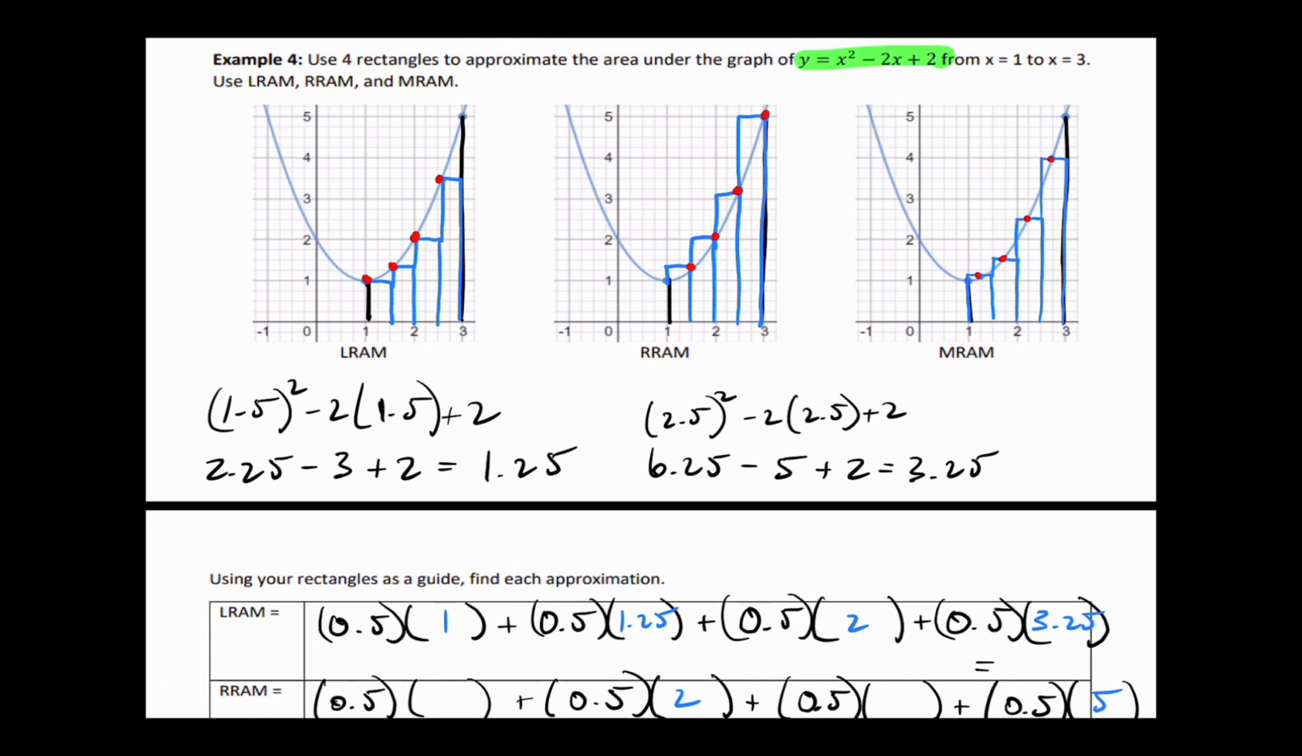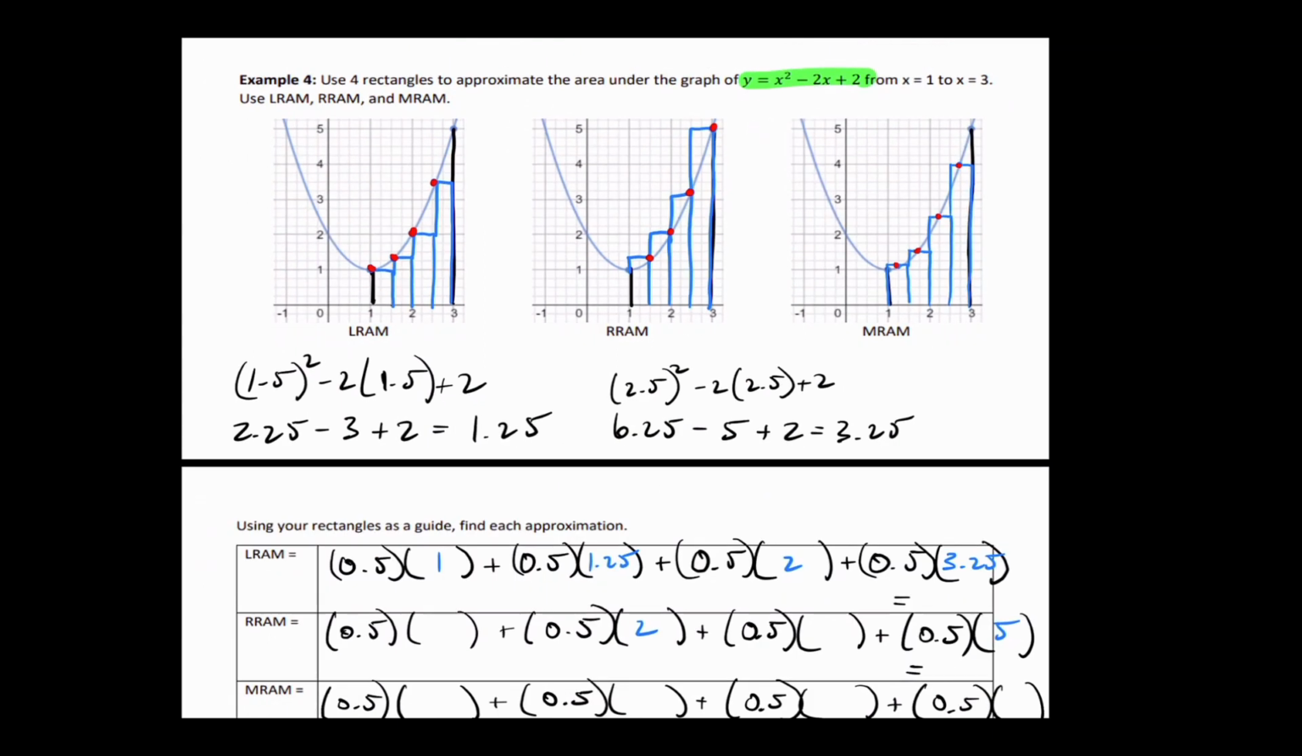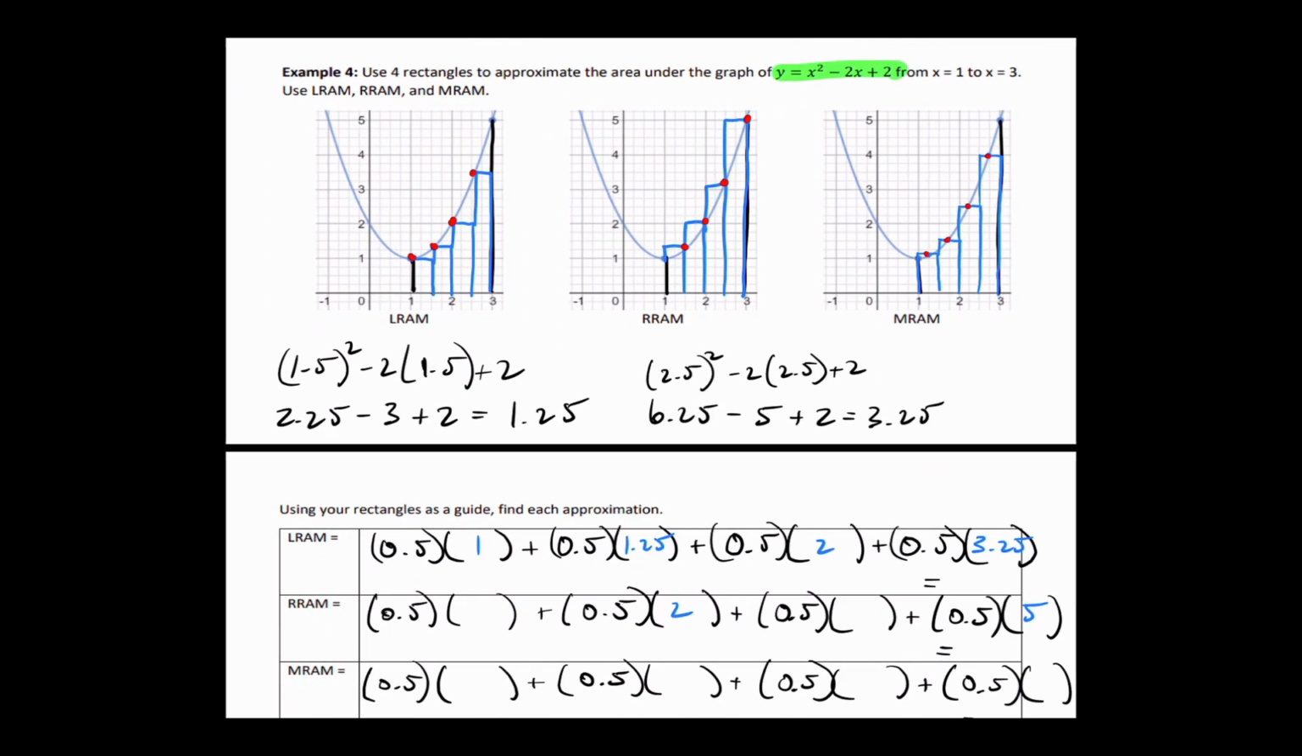So we'll finish this tomorrow. Okay? First thing when you come in, you're going to do this. You're going to finish that. Find the heights.